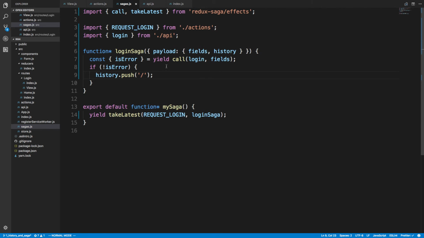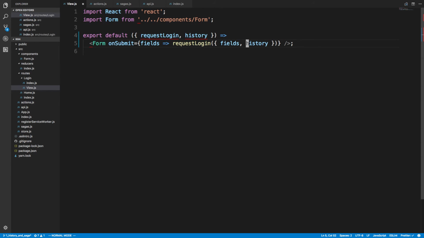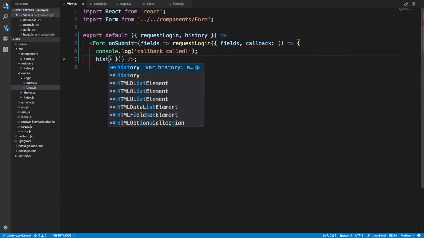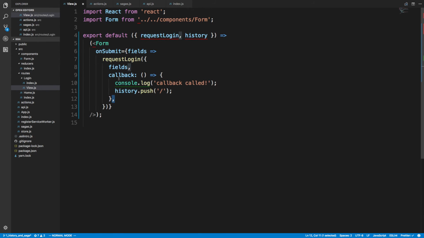I want to show you a second way you can do this, and that's by passing a callback. So here I can say callback, and then here I can do whatever I want. Console.log callback called, and I could do other things in here, right? And I can also say history.push that. So now I have a callback here. We're calling using our history prop here, and then we're console logging. So you can do all kinds of stuff here.